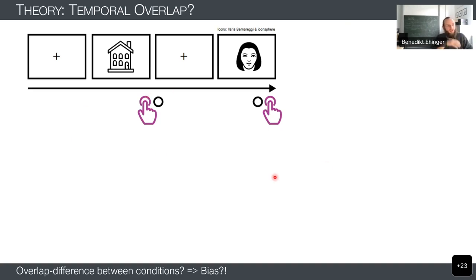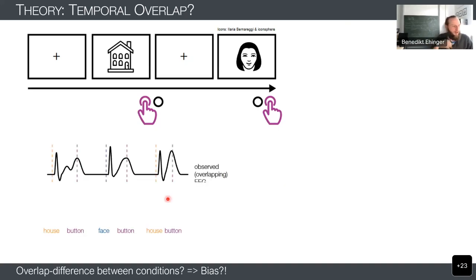Let's imagine you have a very simple experiment. You show houses, you show faces, and you just ask subjects to press one button if it's a house, and another button if it's a face. Maybe a little bit simplistic, but a lot of similar paradigms exist. So what happens if you record EEG? EEG is what I mostly deal with, but it will generalize to other modalities as well, like pupil or fMRI. It's a little bit your homework to think about how this affects your personal favorite modality to record brain activity.